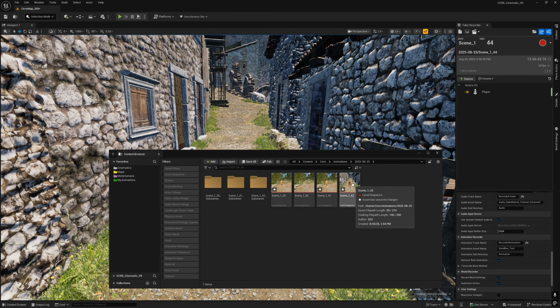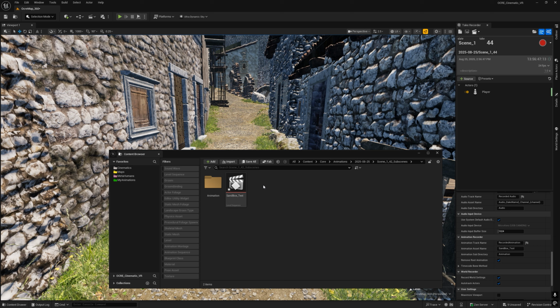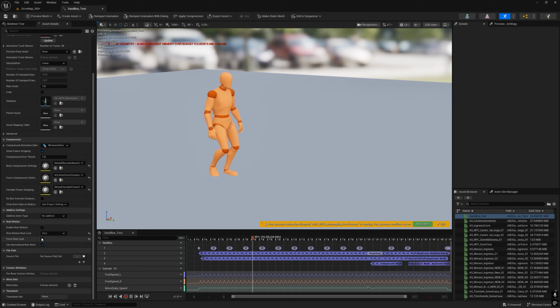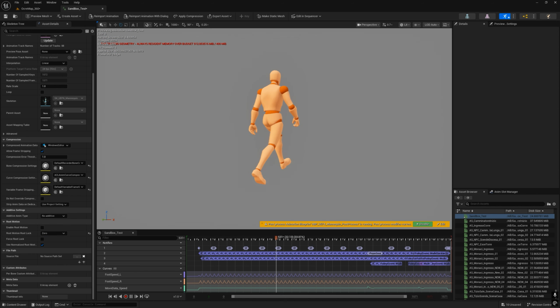Once finished, you'll find your animation in the directory you have selected before. Open it up and deselect Force Root Lock in the Asset Details panel to make the animation a root motion animation. This is what we need.